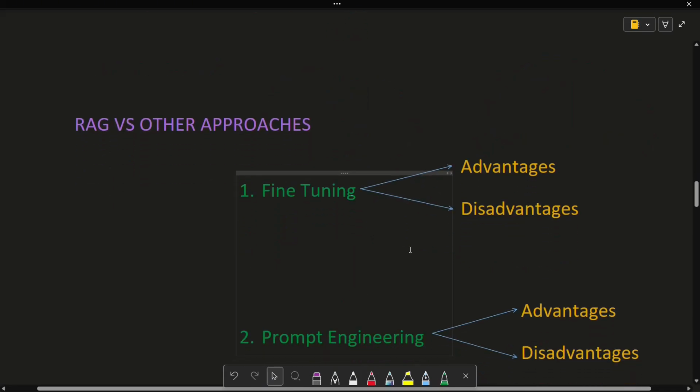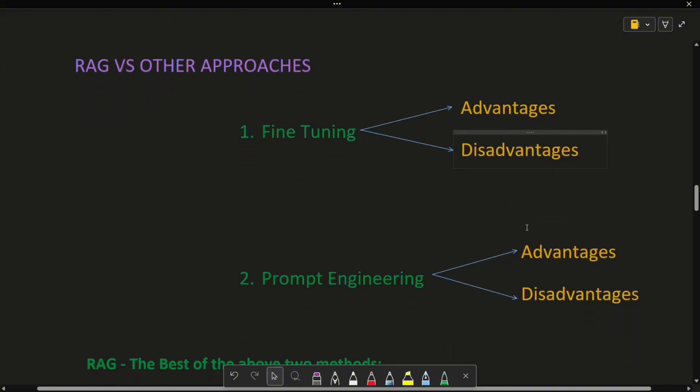You may ask me a question like, why RAG? Why can't we use techniques like fine-tuning or prompt engineering? It's a great question. Let's compare these approaches.